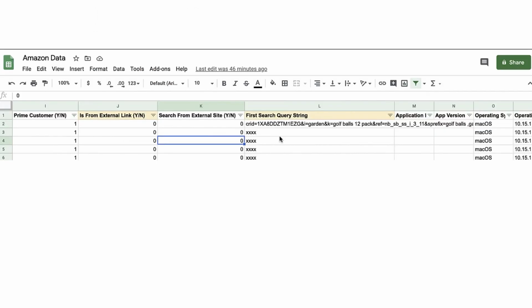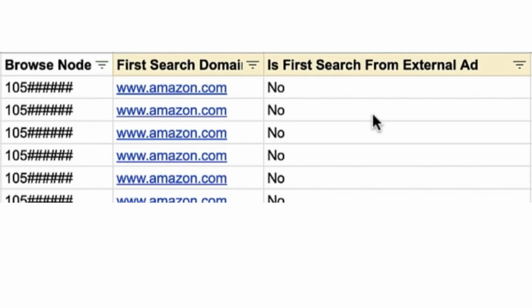Moving along, there was some other stuff here, but one interesting thing in column J that came out of this data was: is it from an external link, yes or no? Was it searched from an external site? And what was the first search query string on that particular external site? You can see they're clearly tracking whether it originated from off of Amazon, and they're tagging it when it is. Even more than that, you can see the first search domain, and equally important, and I think this is super, super important, did the search come from an external ad? They're clearly tracking every single thing that we type in and do. They want to know if it came from external traffic, and if the external traffic actually came from an ad.